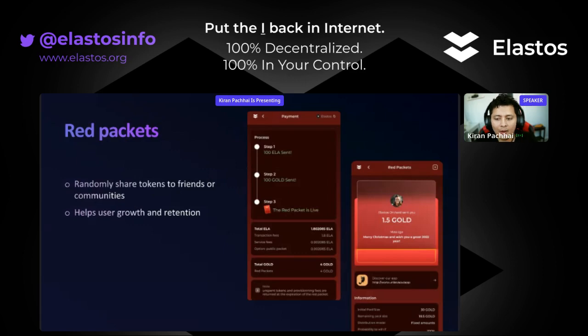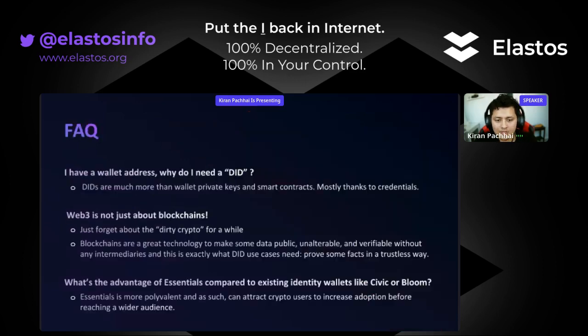And this actually is available for anyone to try on Essentials. So feel free to download the Essentials wallet today, and you can create your own red packets for different tokens on the Elastos Smart Chain, and so on and so forth. Or even with the ELA token, you can create different red packets or get in a raffle on the existing red packets. So it's just a fun way to get some people interacting with Elastos Essentials.